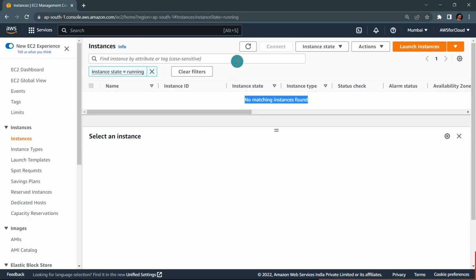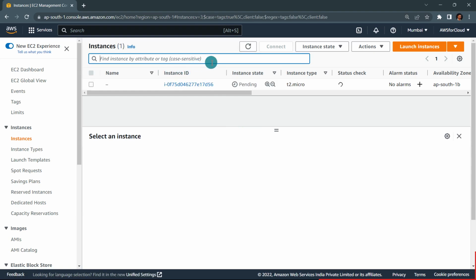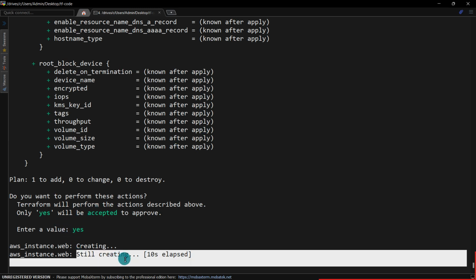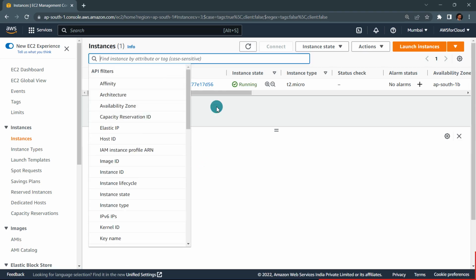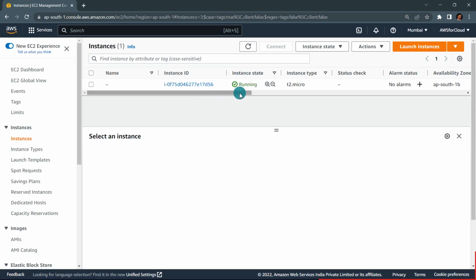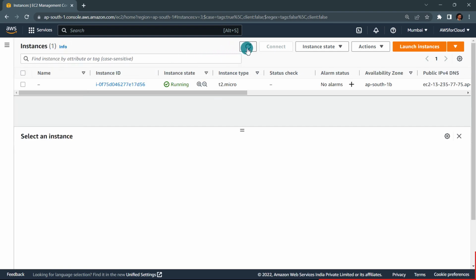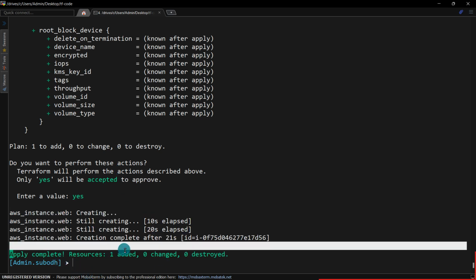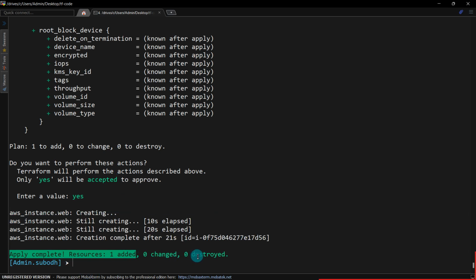Now you will see, let me refresh, let me close this. You can see one instance is now in pending condition. It's just because it is in the creating state, so it will take 30 seconds to create it, and now the same instance is up and running over here. So our instance got created successfully, and at the same time you will see here: Apply complete, one resource added, zero changed, zero destroyed.